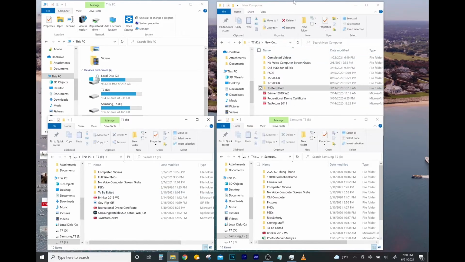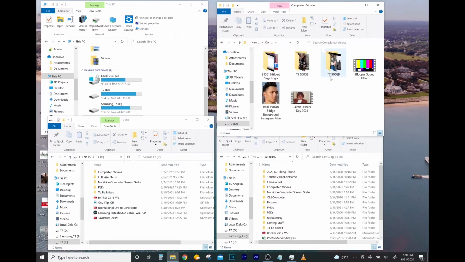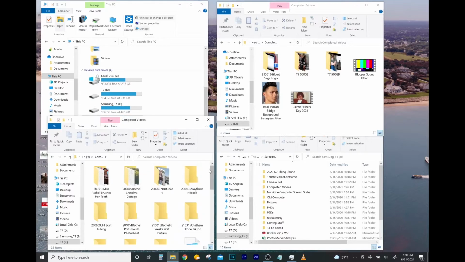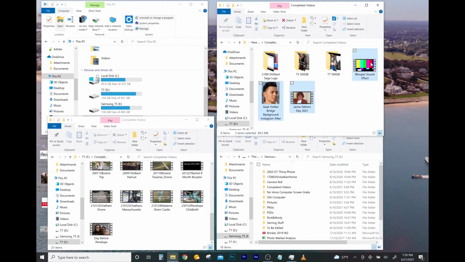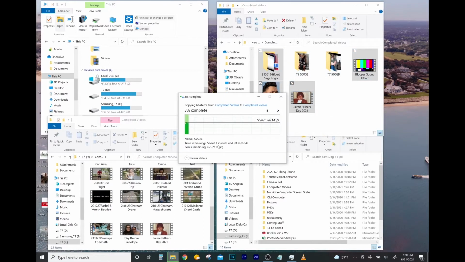I'm going to go into completed videos here in my main hard drive, and anything that's not in a folder right now has not yet been synced. If I look at my drives here, I noticed that the T5 is a little bit more full than the T7. So I'm going to start off with the T7 and I'm going to go into completed videos, and I'm just going to move these files that are not in one of these two folders. I'm going to move those straight into the T7 backup area. And it looks like that's about 22 gigabytes worth of data.